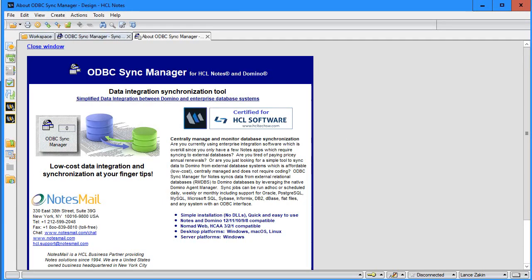ODBC Sync Manager for Notes and Domino is a data integration synchronization tool. Most of you are probably familiar with middleware enterprise integration products. This is one of them. It basically allows you to sync external data on demand or on schedule, daily, weekly, or monthly, directly into Domino databases without any coding required. So let's get into it.